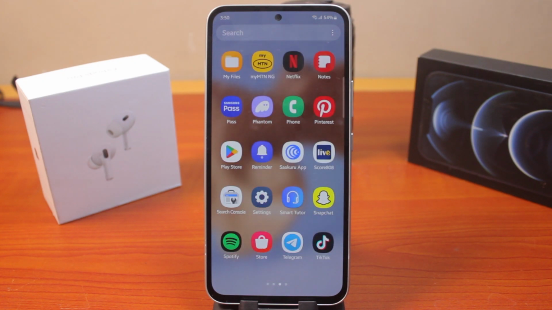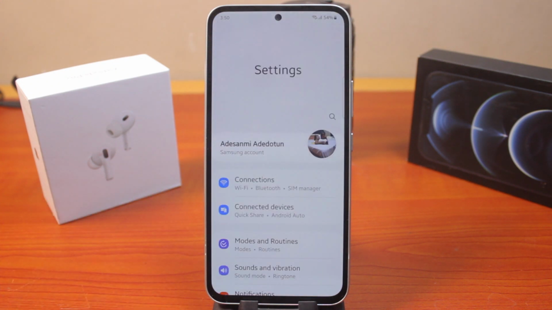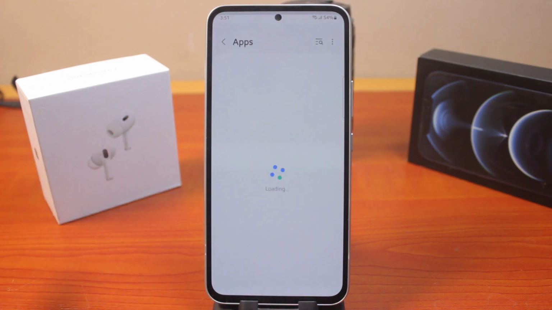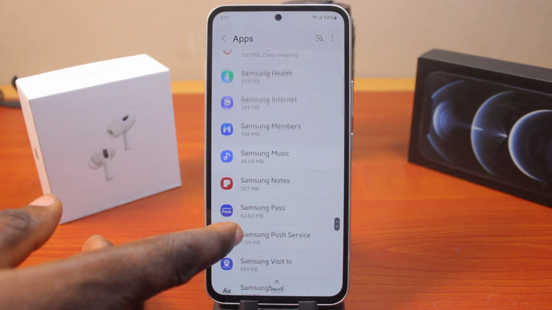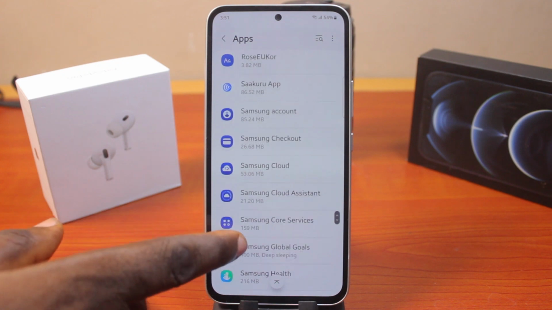Now, to enable or turn on microphone on Snapchat on your Samsung Galaxy device, all you need to do is open the settings application. Once you do that, scroll down and click on apps. Then once you've selected apps, scroll down to the bottom until you get to Snapchat. Then here, you want to locate Snapchat.